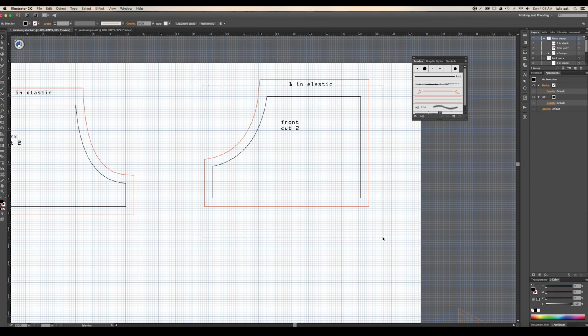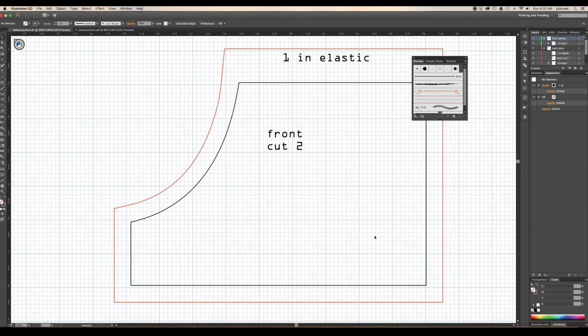So now I might just select it all and go Command G to group them. And that is it. Your two pattern pieces are done. Now you're all ready for printing.